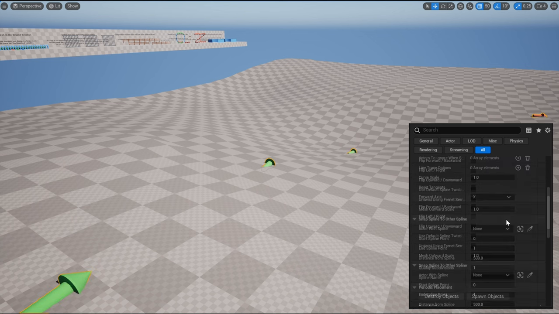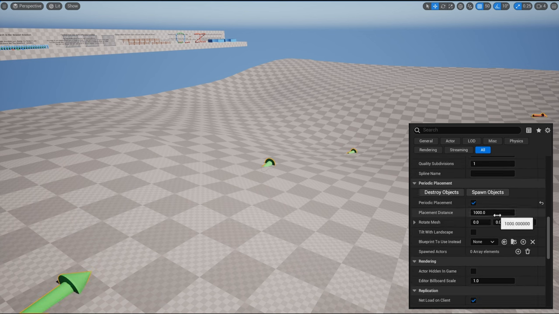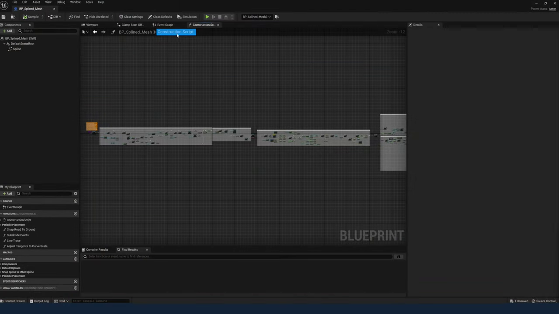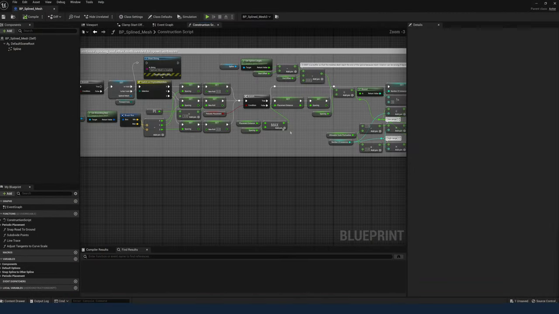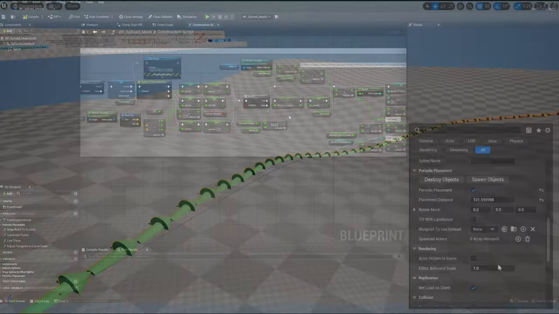The next variable is the placement distance, and that just allows you to place the mesh every so many centimeters along the spline. It does have a size limit of not being allowed to place it less than the width of the mesh, but you can overwrite that by going into the blueprint and connecting this node to here instead.